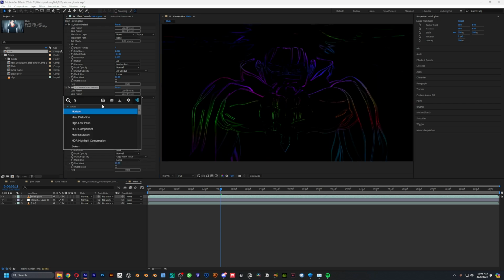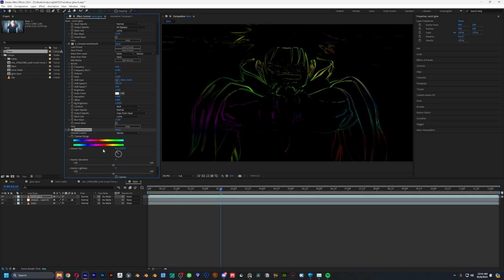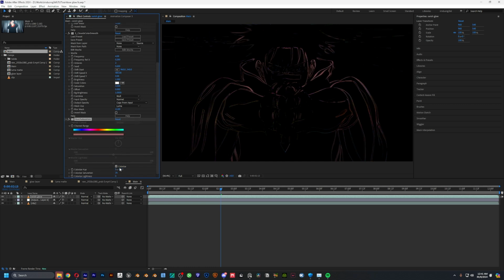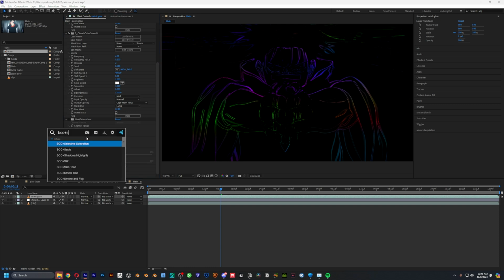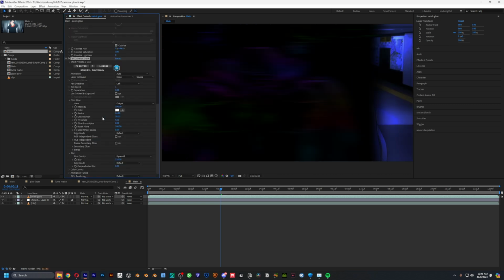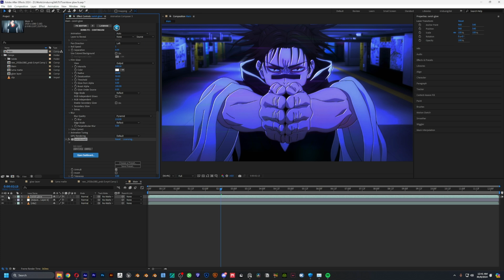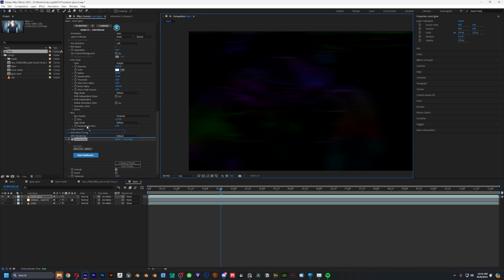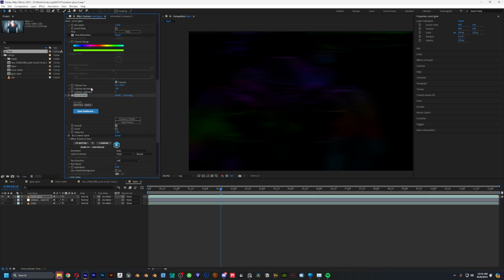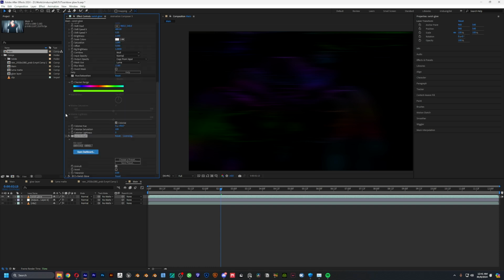And next we're going to add some Hue and Saturation in case you want to change the color or basically just colorize it into a single color. I'm not going to use it now, so I'm just temporarily disabling it. Next we're going to add some BCC Sweet Glow. So here it is. And add some unmult effects in order to remove the dark section. We might put this one on top here.